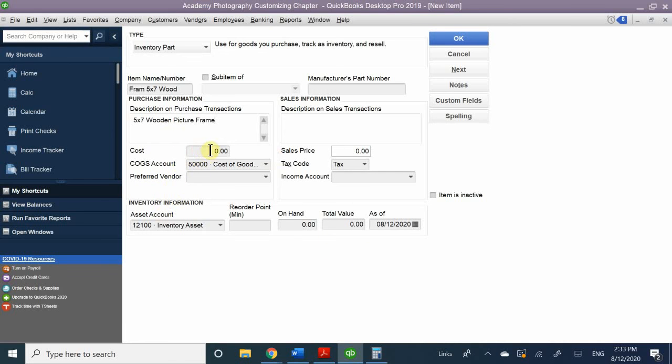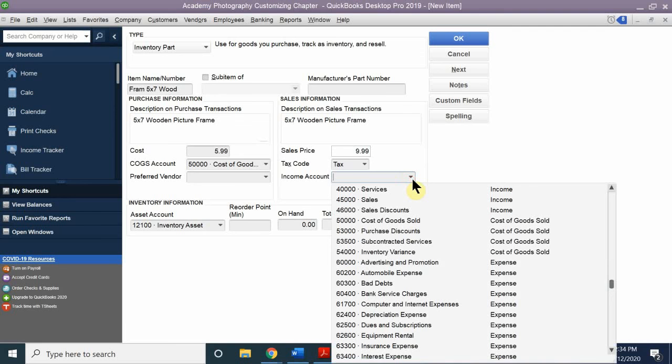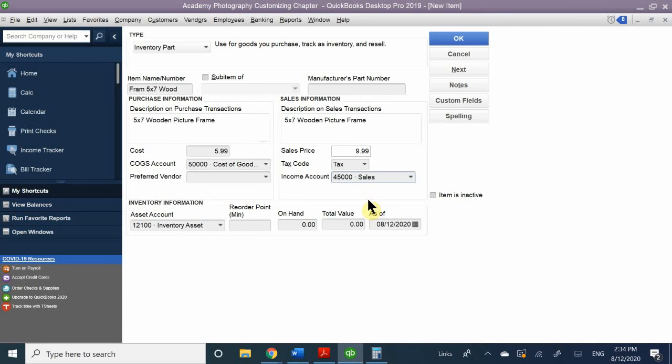Now, I can say I purchased it for, I don't know, a wooden picture frame should cost $5.99, let's just make it up. And I would associate that cost with this account right here, cost of goods sold. If I were to sell the item, I could say I normally sell this item for $9.99, and it is taxed because it is a product I'm selling. And what account am I associating it with? I'm going to associate it with sales.